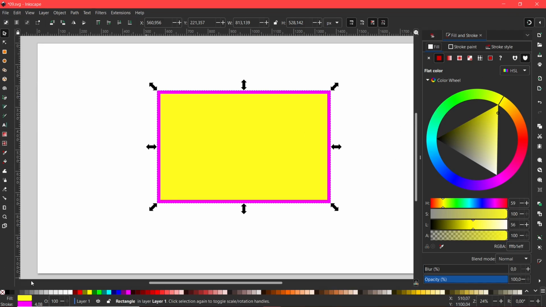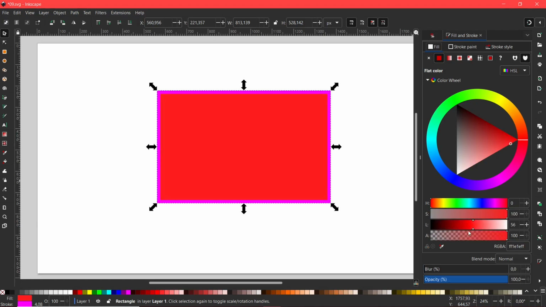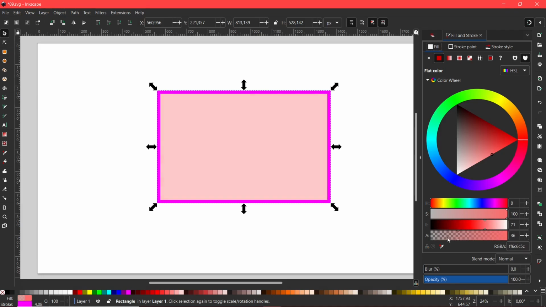And obviously, all of these things that we have just done with our keyboard shortcuts, we can also do in the fill and stroke dialog by moving our options here. So hue, saturation, lightness, and alpha. Here we can change the hue that we prefer. Here we can affect the saturation. Here we can affect the lightness. And here we can affect the transparency or alpha.